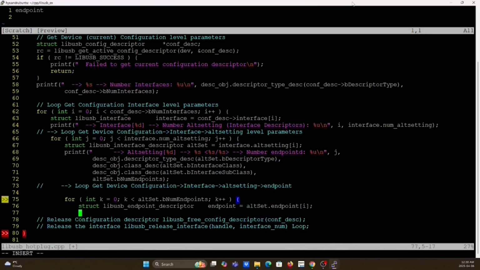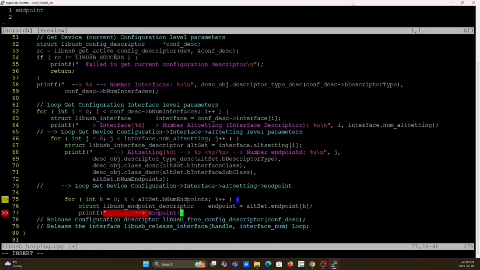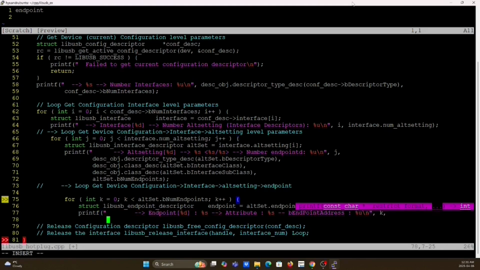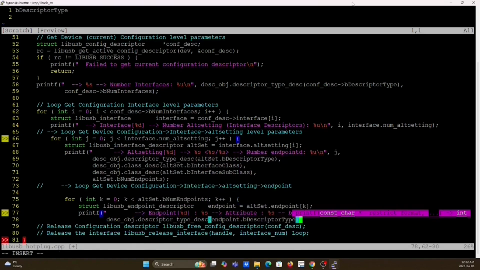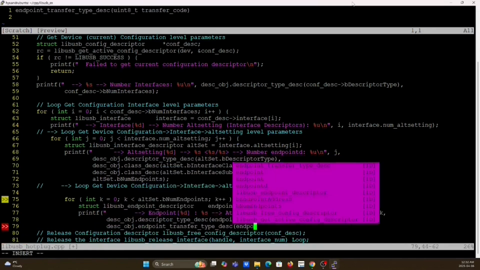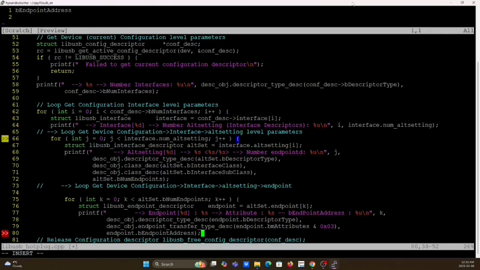For each endpoint key, we declare the variable endpoint and print out the endpoint attribute, endpoint address, descriptor type, converted from descriptor type, and the endpoint transfer type, and the endpoint address.